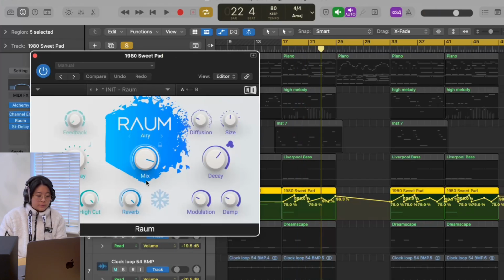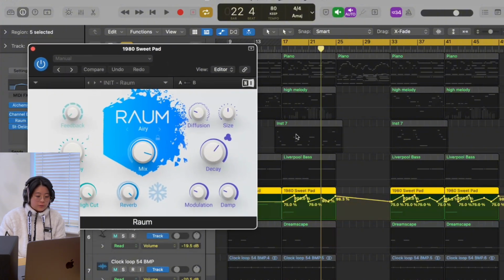I automate the mix knob on the reverb. This helps the pad sound move from more airy and going back, and then move more airy. So you can see the mix knob moving with the automation.